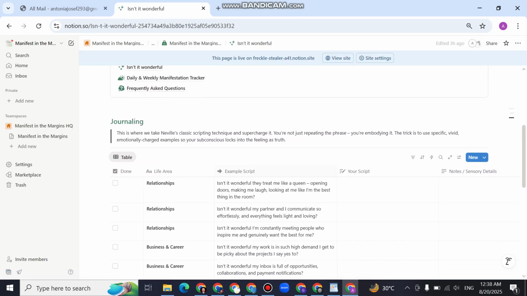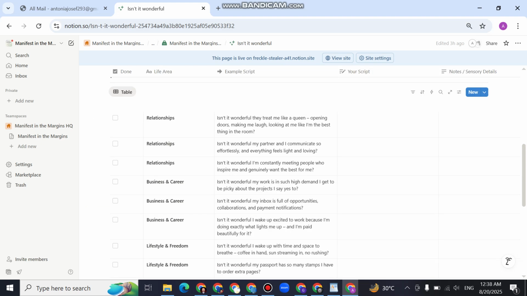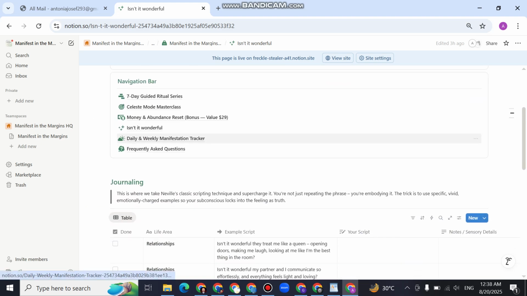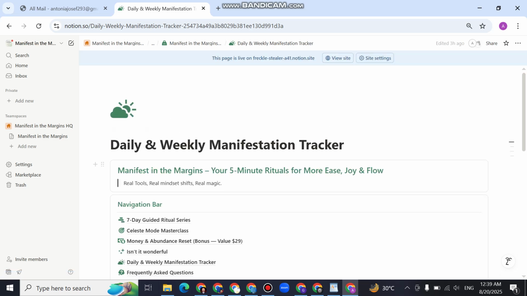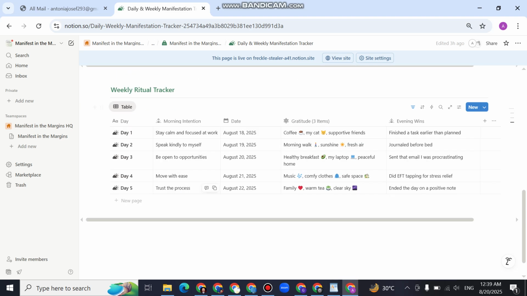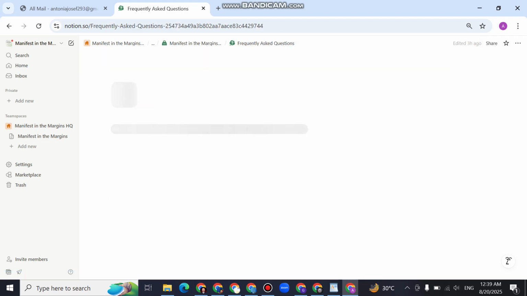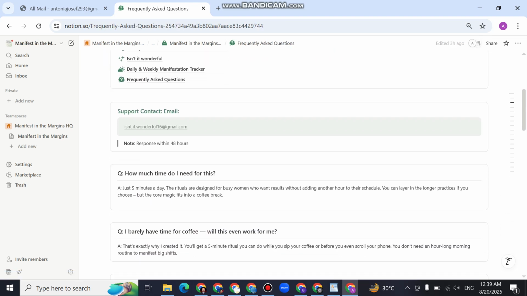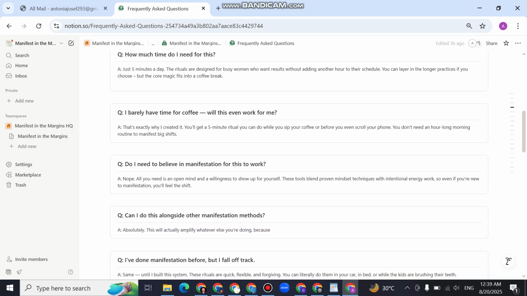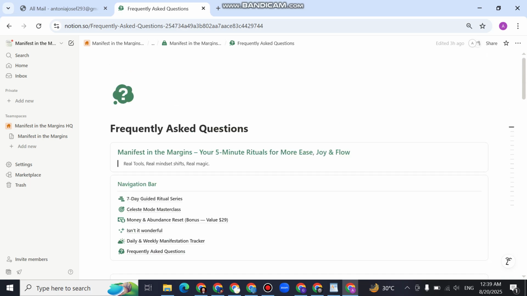In this page, the journaling database will be shown here. Then daily and weekly tracker. In this tracker, the daily routine tracker will be shown here, and the weekly tracker will be shown here. And then the last one is the FAQ section. In the FAQ section, we can put FAQs with answers.